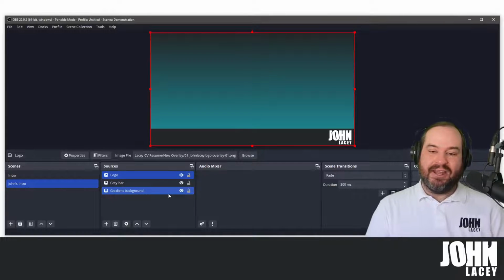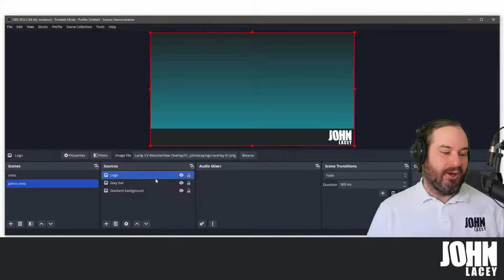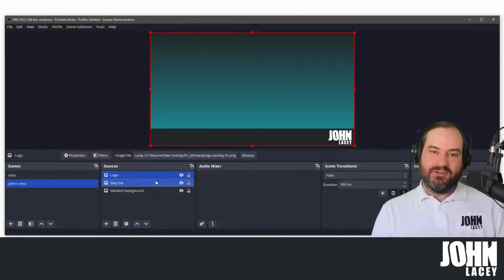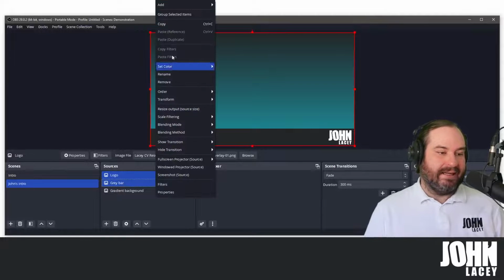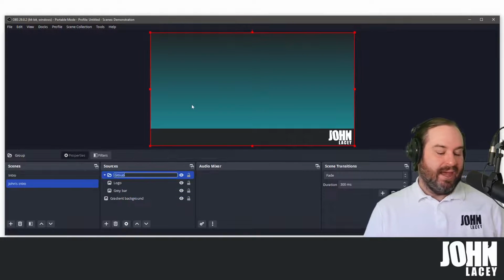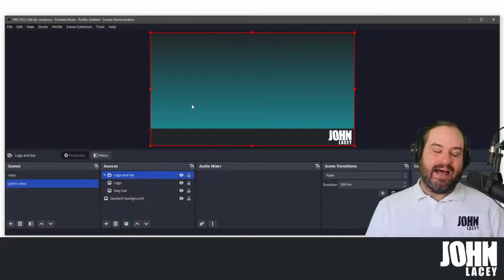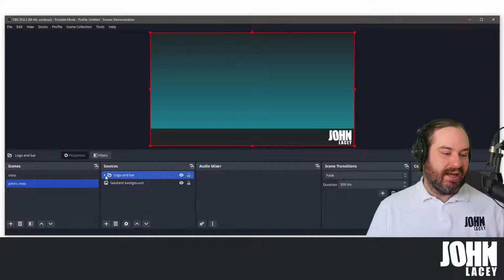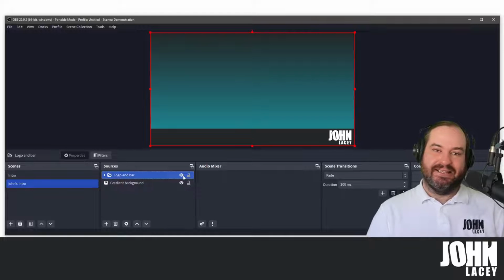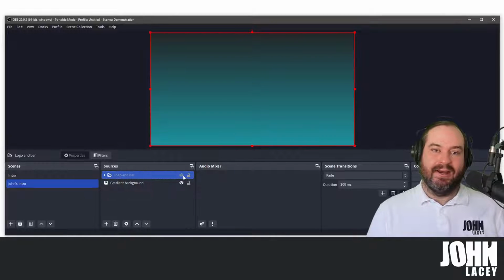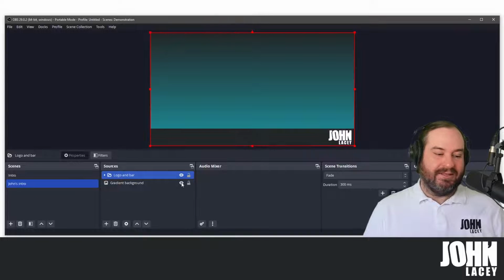So another thing that you can do with your sources, if these are related, in this case they certainly are, or certainly the logo and the grey bar are. So if I hold down the control key, I can select each one of those. I can right click and I can go up to group selected items. And I might just call this one logo and bar. And that way, they're grouped, so we can actually open or close that accordion, and we can move them behind, or we can move them in front. But we can also toggle the visibility with that eye icon. So again, if I turn that one on and off, that can be a really useful thing to do.